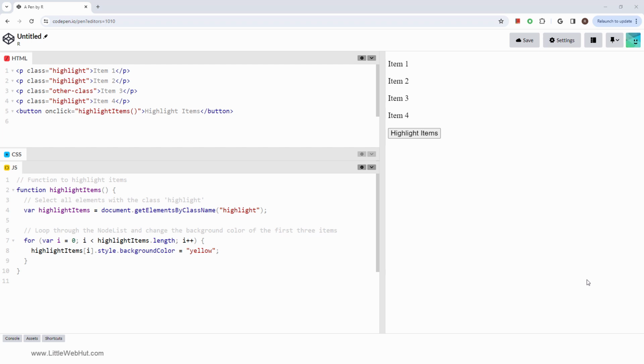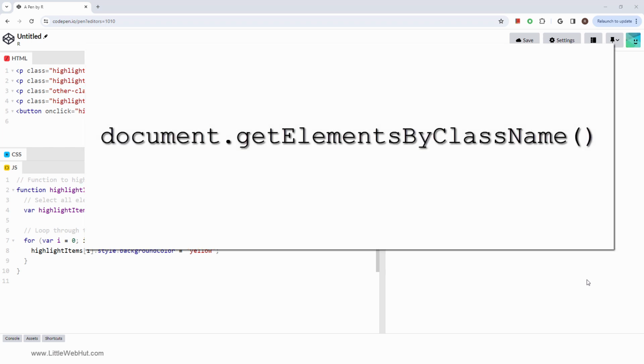In this video, we're going to look at a method that allows you to select HTML elements by their class name. The document.getElementsByClassName method is a fundamental method for manipulating HTML elements using JavaScript. It's a part of the Document Object Model, or DOM, which is a programming interface for web documents.